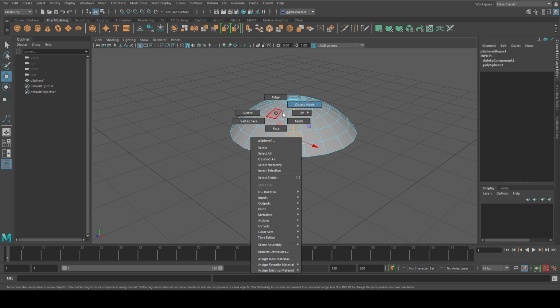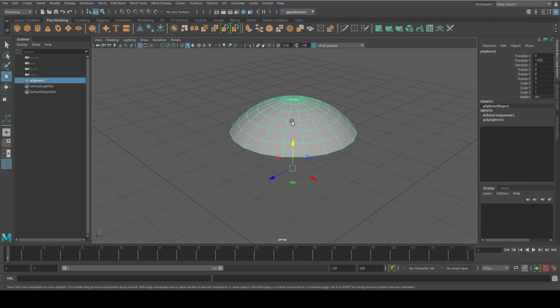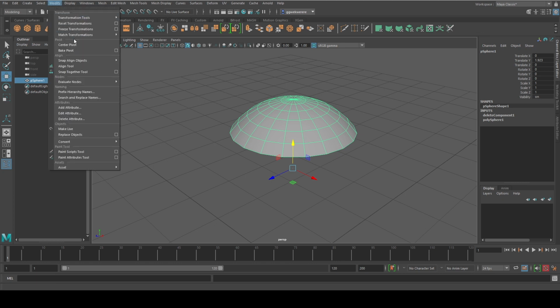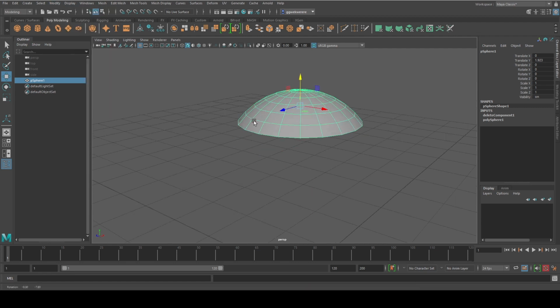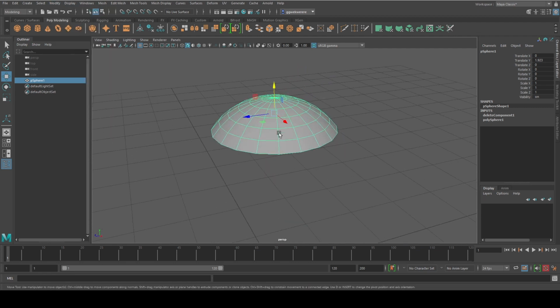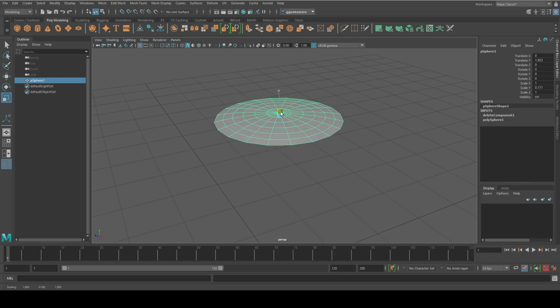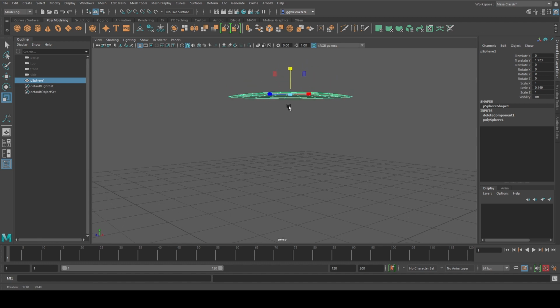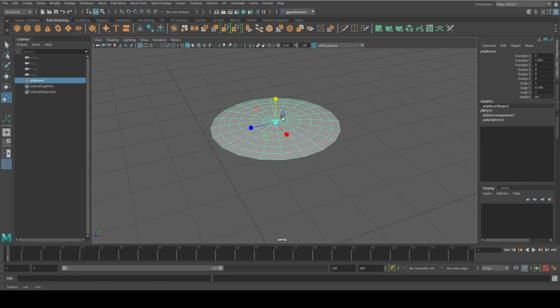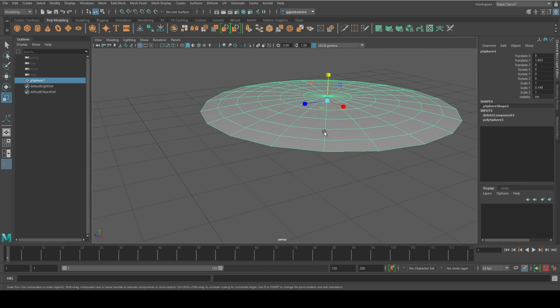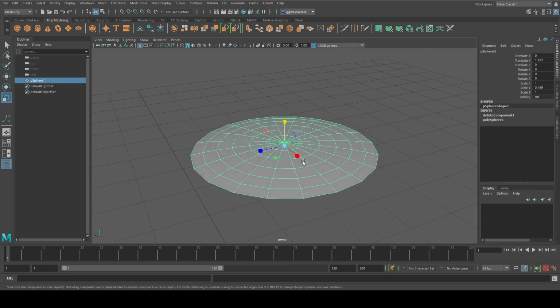And what I'm gonna do is hold right click, object select, and then go to modify and center pivot, because we want that pivot to be at the center. I'm gonna hit R for scale, then I'm gonna scale it down like that. It doesn't have to be perfect, but something like that, so that it's almost flat.